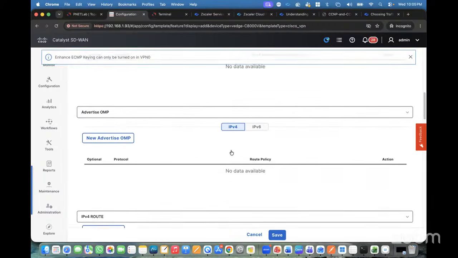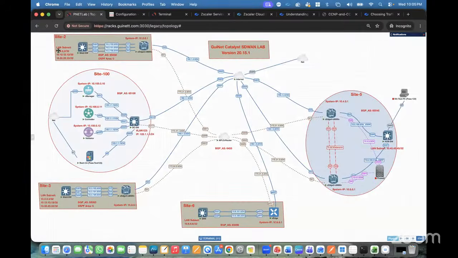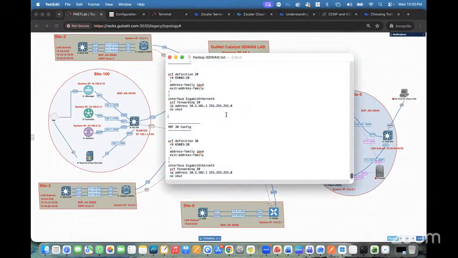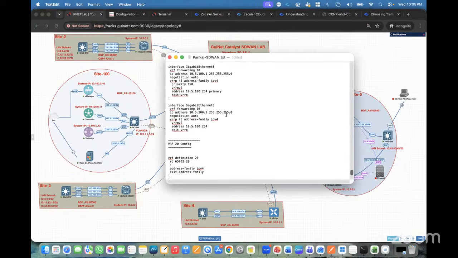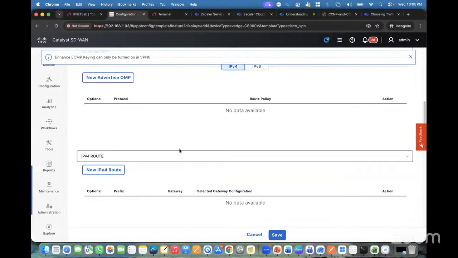Now, what else? I need to add a static route. Why a static route? Because from this VPN, you have to reach this LAN subnet. We've done this in the CLI configuration. If you watch the CLI, you go into VPN 10, and under this we are creating this route, 10.2.2.30. So we need to put this route under the VPN.